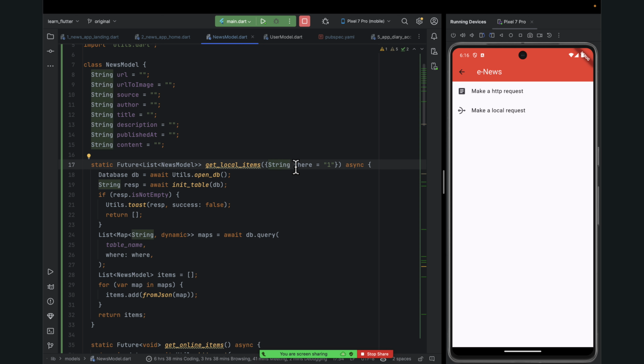So the person will either provide this or will not provide it. If they provide it, then it will override this one. So where is going to be different. By default, it's going to be 1. So where is just a condition that will be passed to the database. Okay, that will be in the form of what? In the form of SQL. So string where by default is 1, and then you say async.